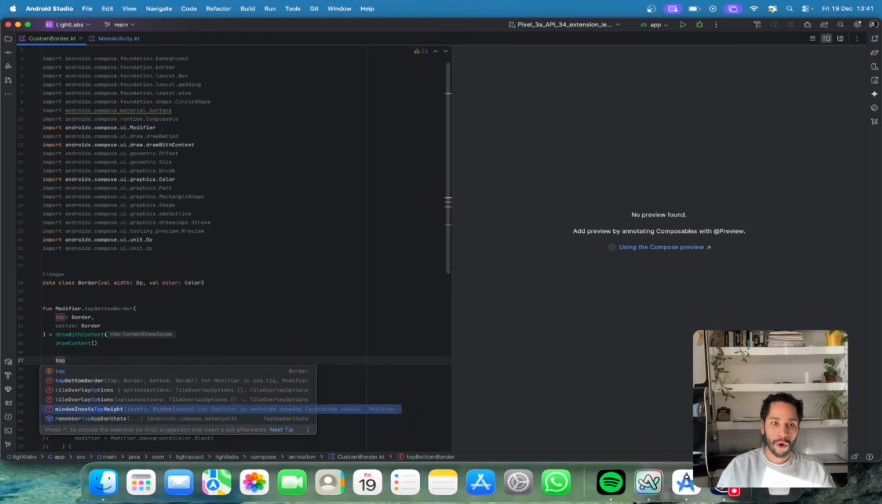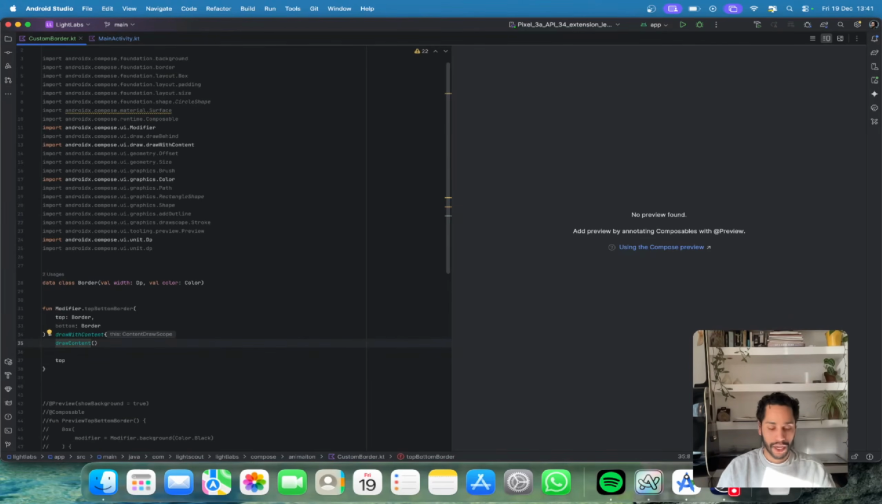But here you want to have the control to say, okay, I want the top, or I want the bottom, or I want both, right? And how can we do that? If we define these parameters as nullables, we can then tap into what is present at the construction of this extension and then draw that, right? So if top is there, draw top. If bottom is there, draw bottom.